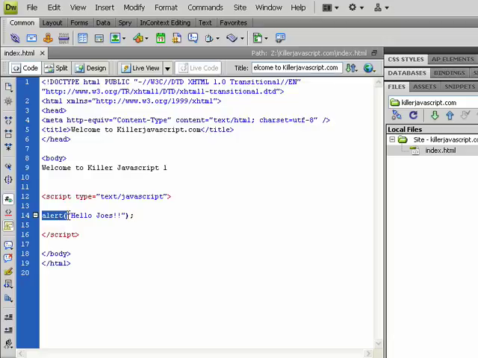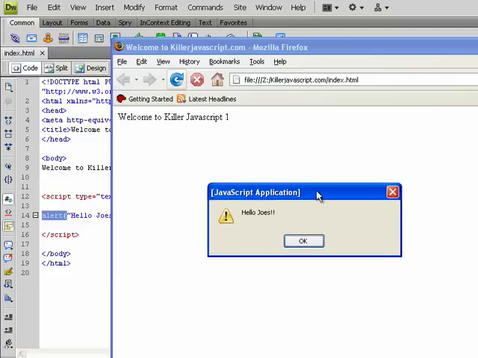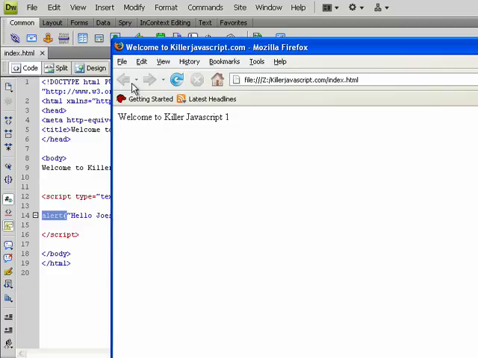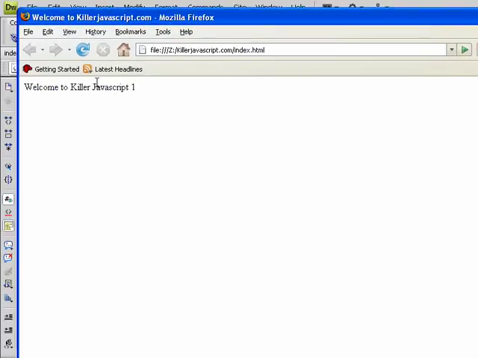And what alert does basically is pop open this alert box. This is called the alert box. And it displays a message that we specify. We could say, don't display any message. Now I'll save that, refresh, no message, right?